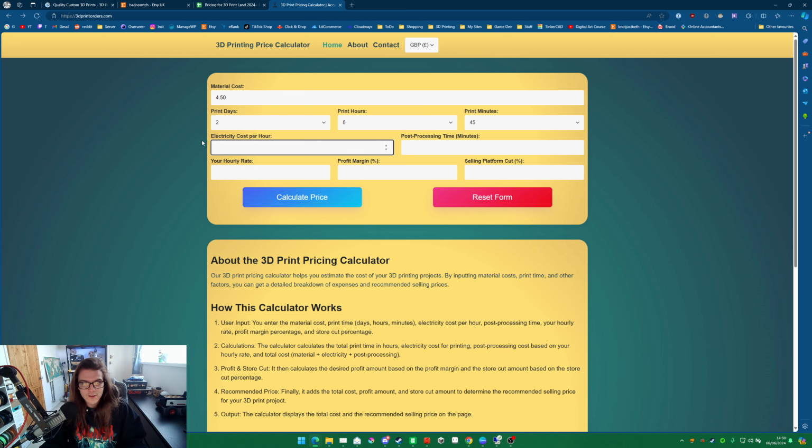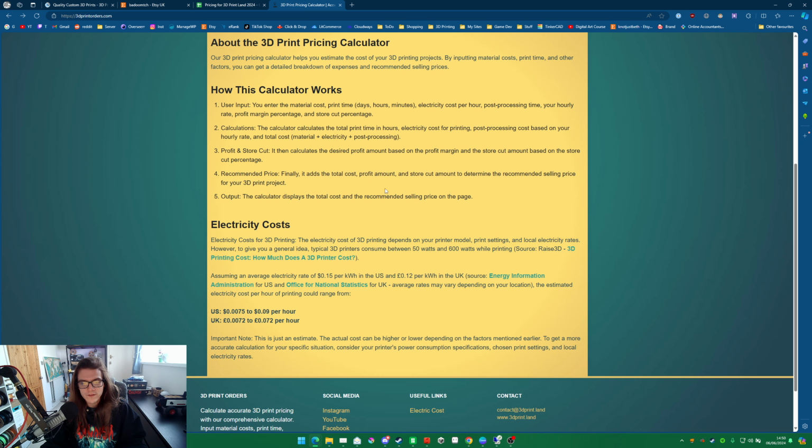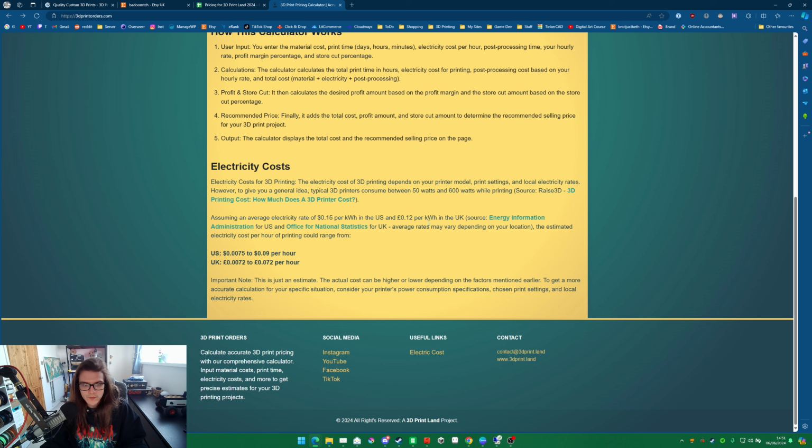Now you've got your electricity cost per hour, which is probably going to be the most tricky one because everybody's going to be different. No matter town, city, country, wherever you live, it's going to be different. We've tried to help here. We've got a lot of information. You can click some of these links and have a look at the electricity costs. But you're probably better off just going on your power usage app or whatever you use to pay your electricity bill and figuring it out. Or getting one of those power strips that tell you how much electricity your printer has used.